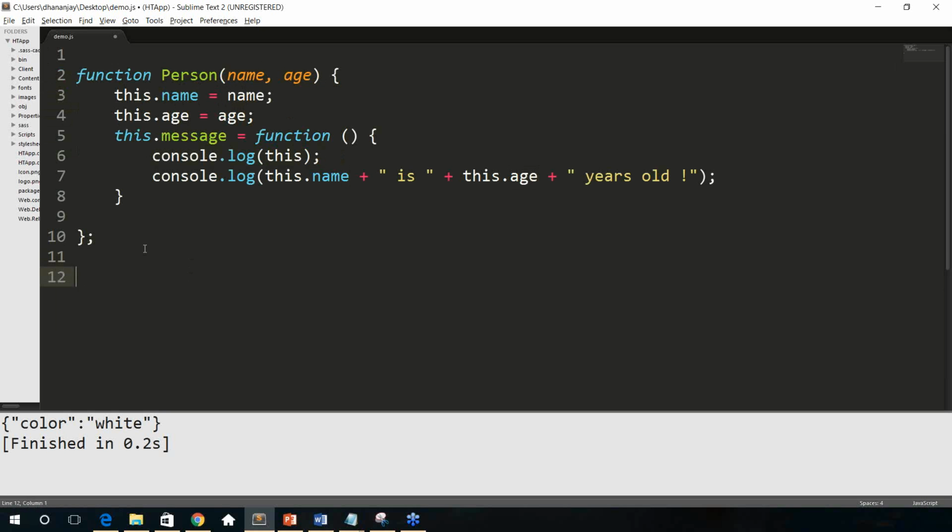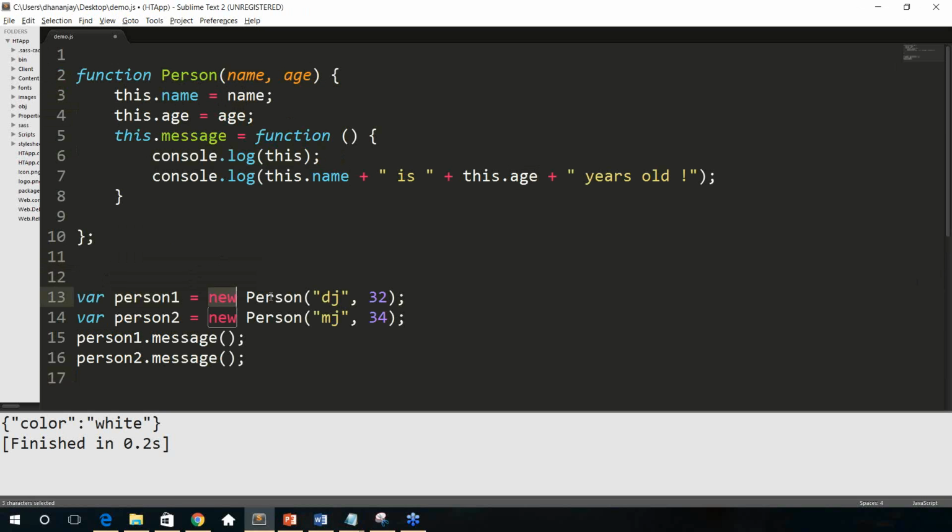Now, if you want to use this function as a constructor, what you can do is use a new operator, which is very simple. You can come here and say, hey, var person1 equal to new person DJ 32, var person2 new person MJ 34. Since you are using the new operator here, this person function is returning an object, and that object is getting assigned to person1 and person2. So when you call person1.message, it will first display in the console the object which got constructed, and then it will display that message.